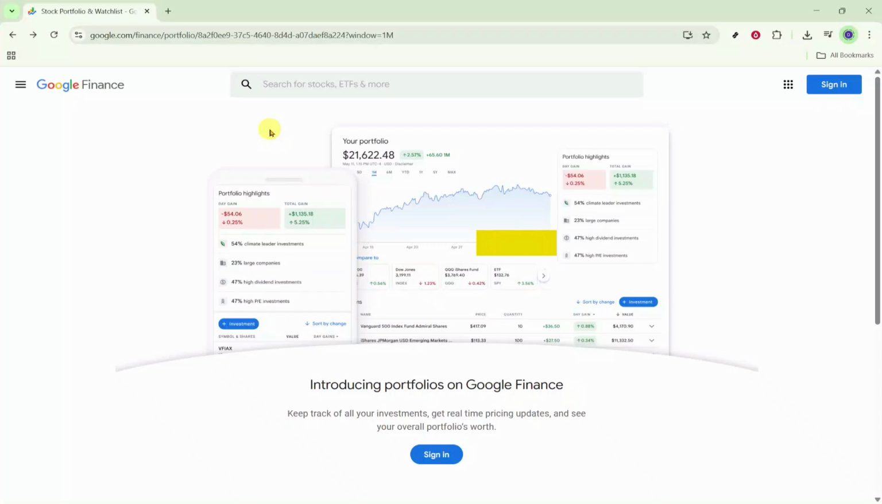In today's video, I'm going to teach you how to edit Google Finance. By the end, you'll know exactly how to access your portfolio or watch list and make clean, accurate updates without any confusion. First, open your web browser and head to Google Finance.